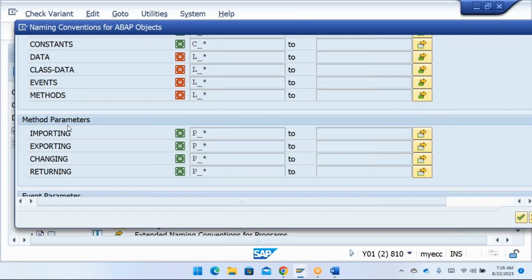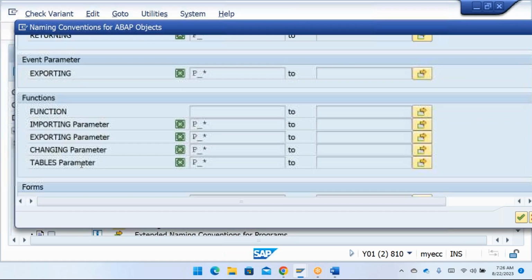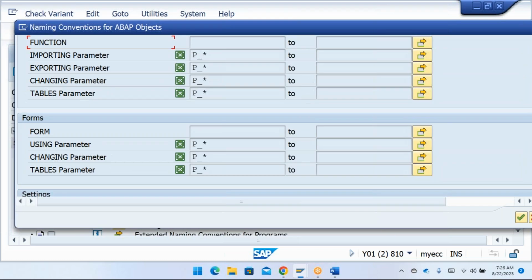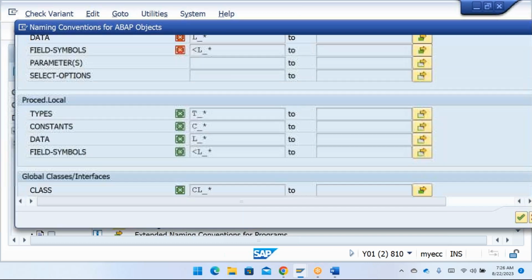So the method parameters: importing, exporting, changing, and returning parameters. Then the functions, which are nothing but your function modules, and the forms, which are nothing but your subroutines. So like this. These are the naming conventions.